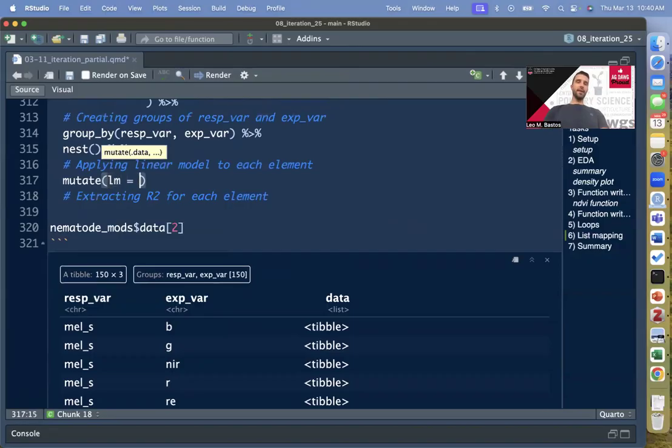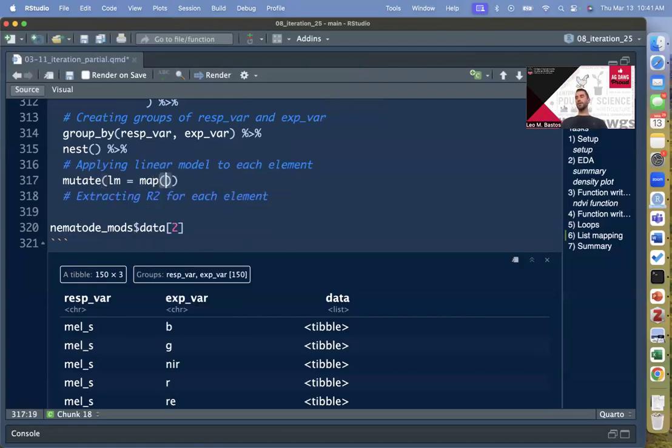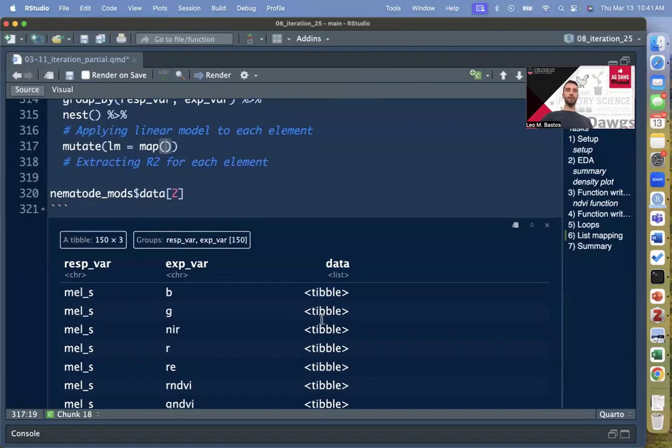I want to call this function LM. Now here is where we call the map function. Notice the map function does not go by itself out in a pipe. It has to come associated with a mutate. So here we're going to say map. That's the function that we're going to use to do the iteration. The first argument of this function is the column name of the incoming data sets that you want to iterate over. In our case, that column name is data. We want to iterate over different subsets of data sets to run the linear model. So data is our first argument.